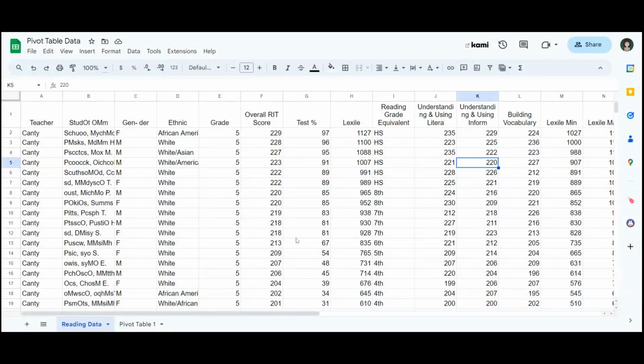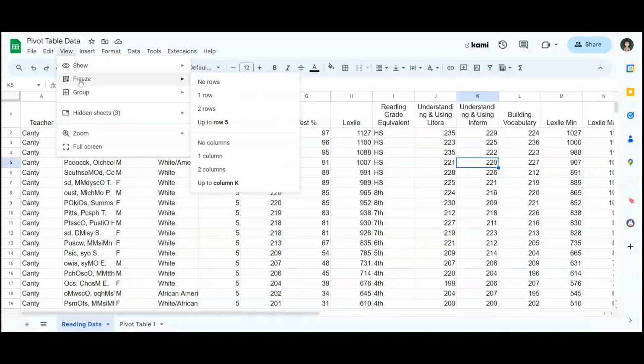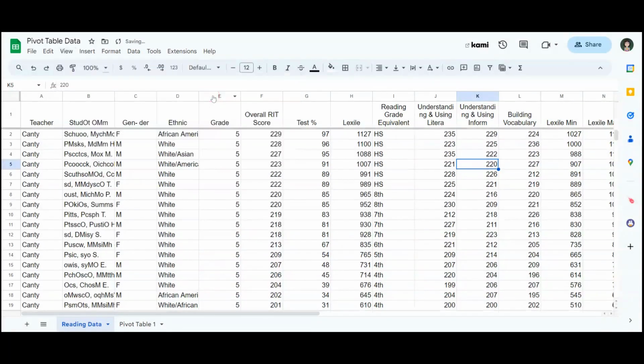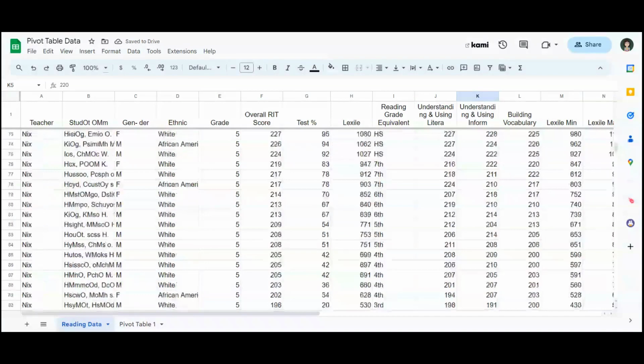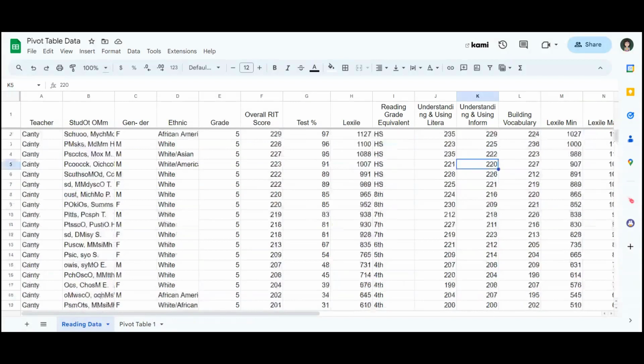So we're going to start first with the freezing of the columns and rows. I'm going to go to the View menu and I'm going to go to Freeze. And then I'm going to go to one row because I just want this header row to be frozen. So now when I scroll all the way down to line 86 and 90, I still know what I'm looking at the top of my spreadsheet.